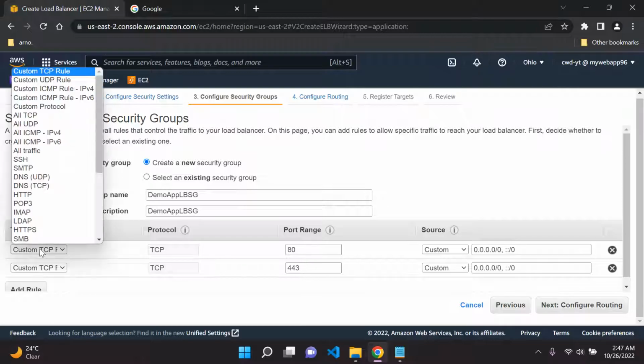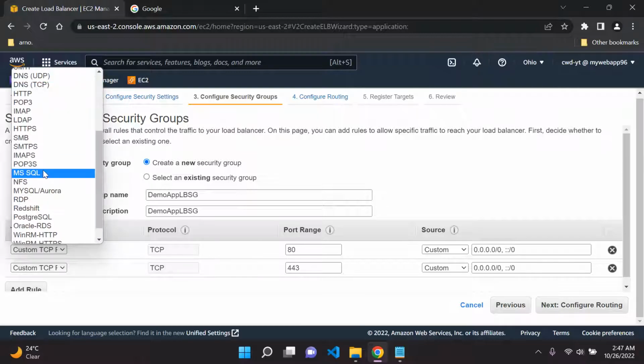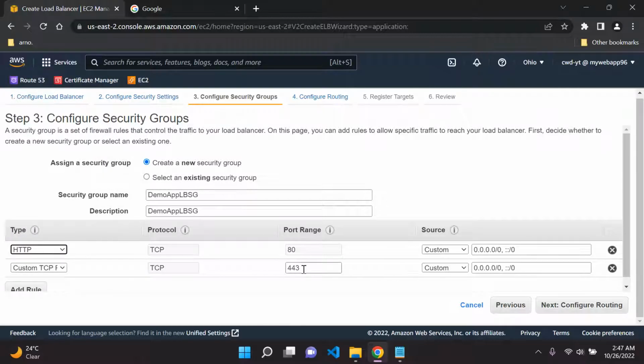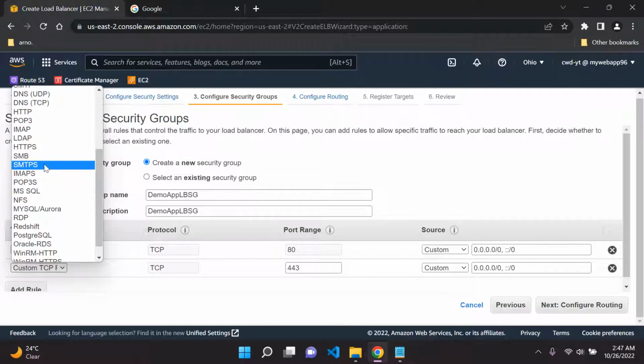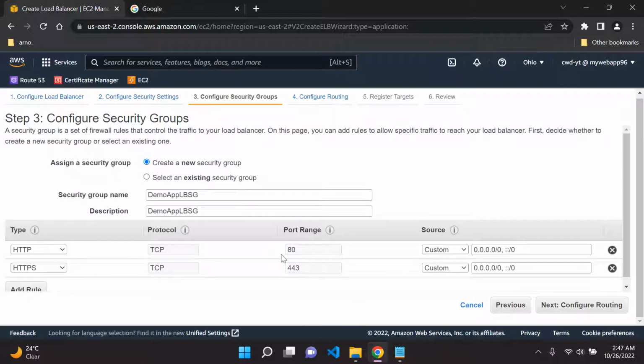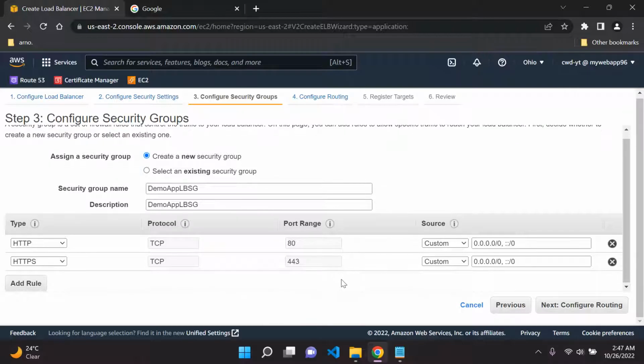So we need to set the type for port 80 to HTTP, and for port 443 we need to set the type to HTTPS, and it will lock in. As you'll see, it will dim out. Great, that's looking good. So make sure you set the following.